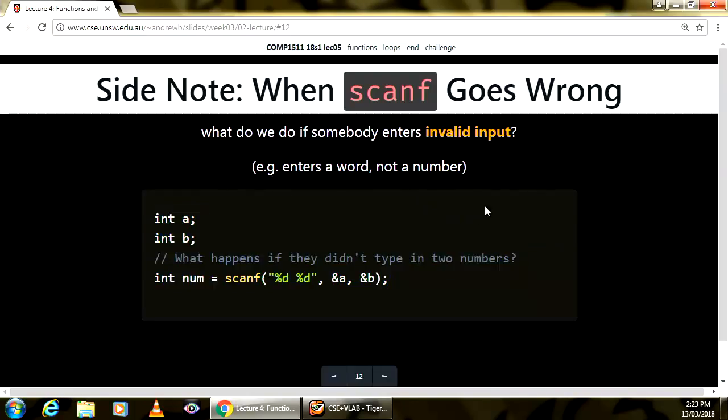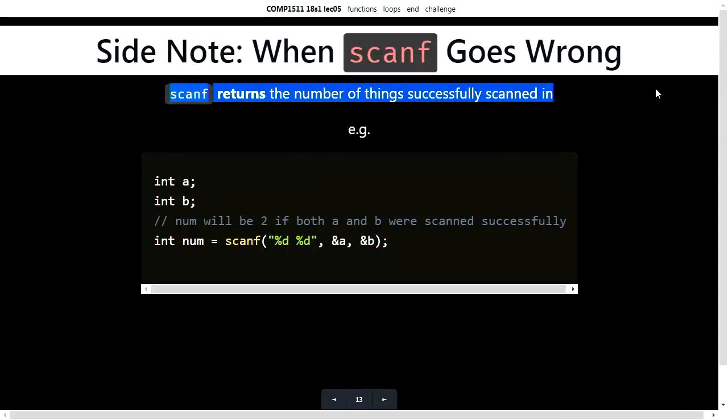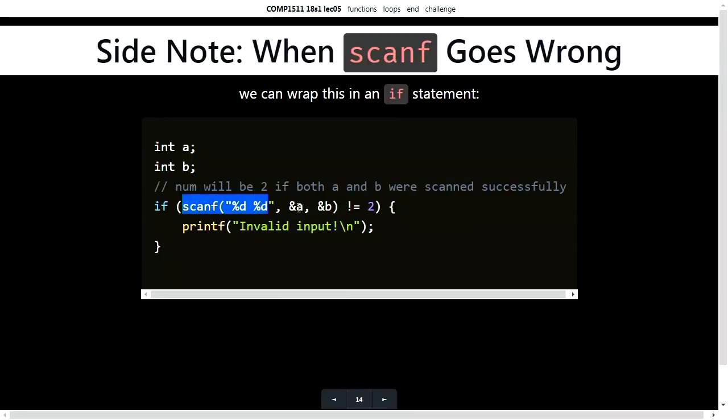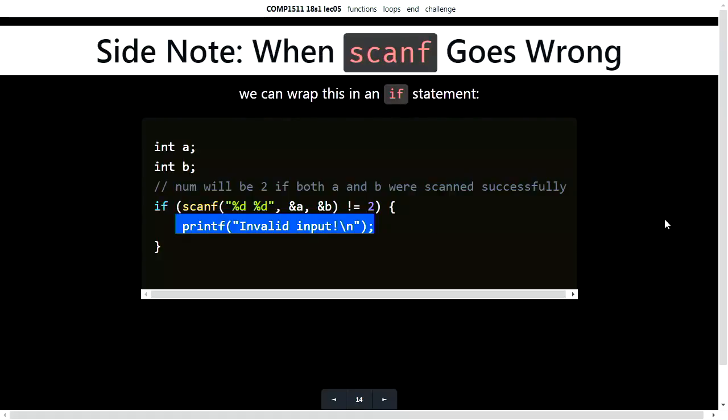And I have some slides on this just to prove that it's written down. So scanf returns the number of things successfully scanned in. Num will be 2 if they both scanned successfully. And we can wrap that in an if statement as well. So we can just say if scanf blah does not equal 2, invalid input. Cool. All good?